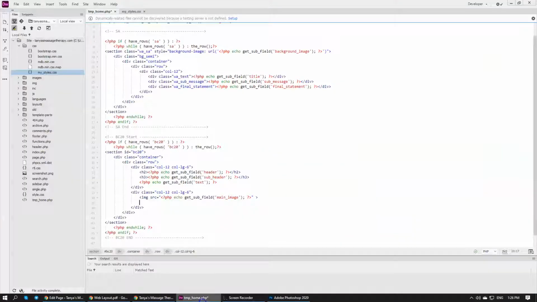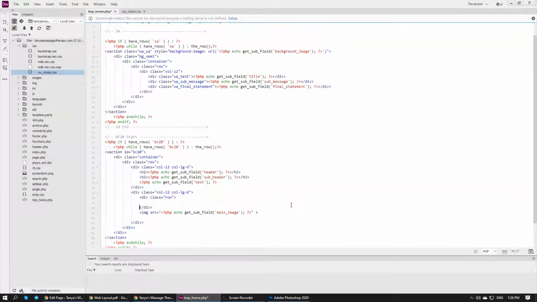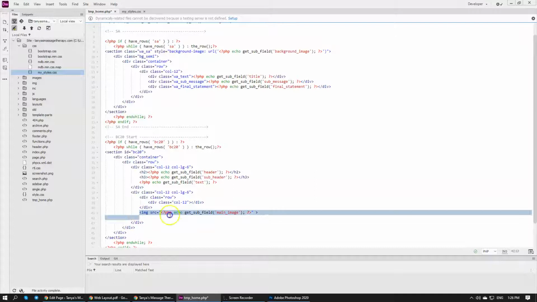And the alignment we can achieve by adding a structure to this. So I'll have to create a structure. So I'll need to create another row. Div class row, div class column 12. So that's where our big image will sit.